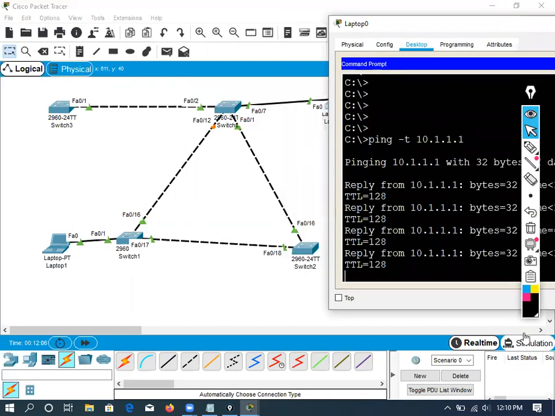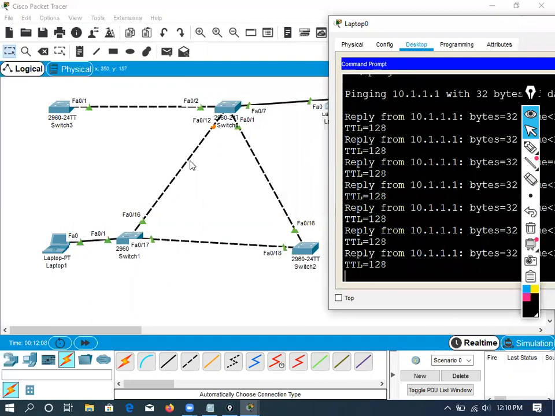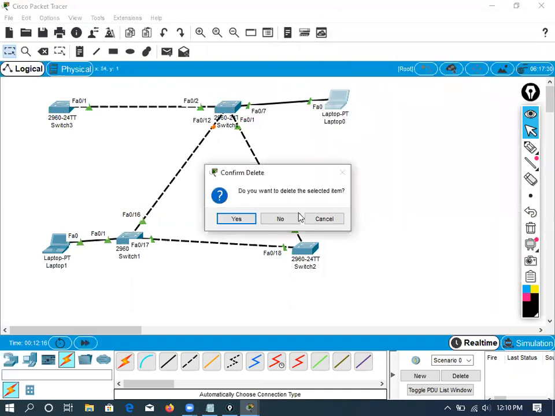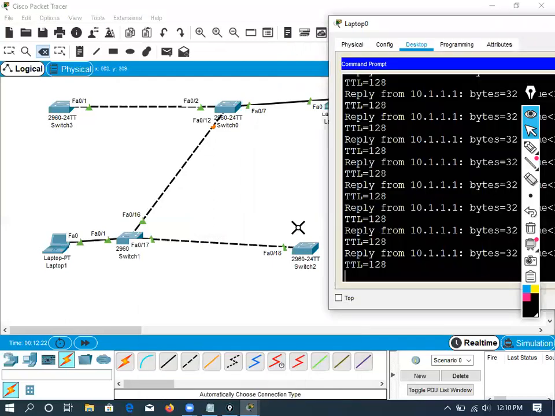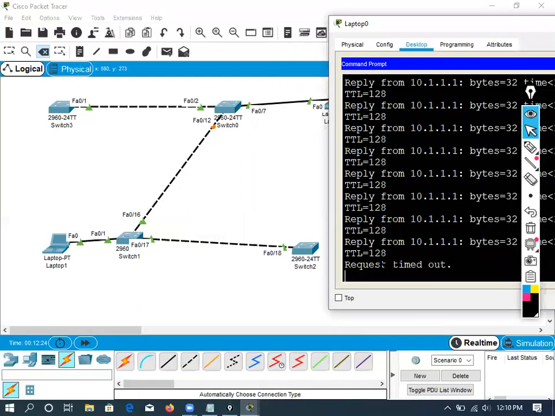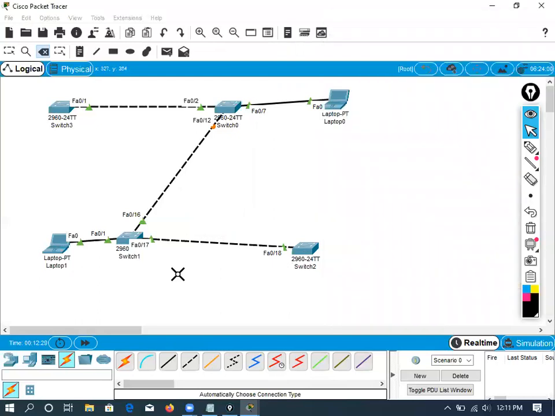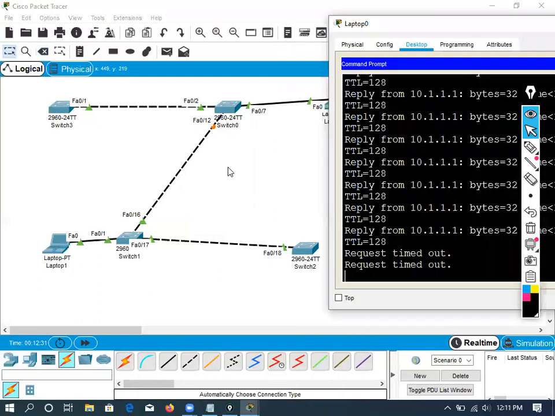Now I'm going to plug out this cable, the primary link. Then we'll see what happens. Done. Just have a look here. It's going to take a minimum of 30 seconds to bring the link up. Till then, your packets will be dropped. Can you see that? It's going to take a minimum of 30 seconds to bring the other link up.